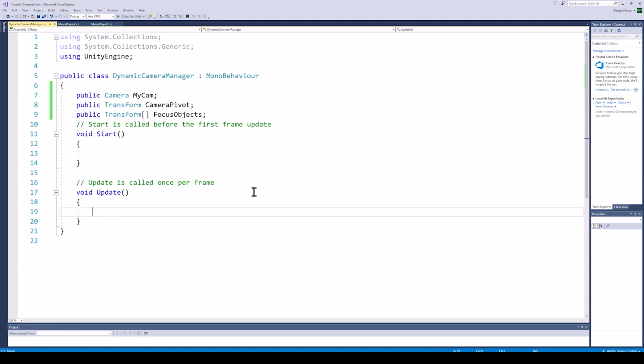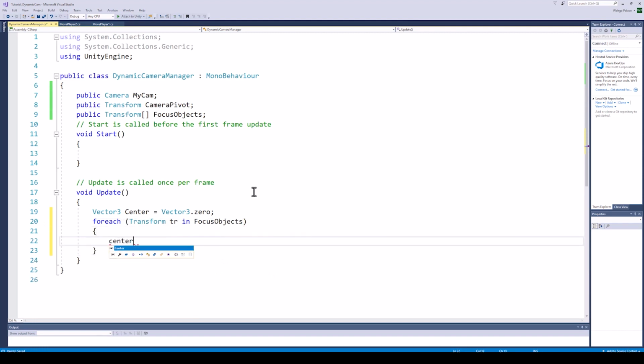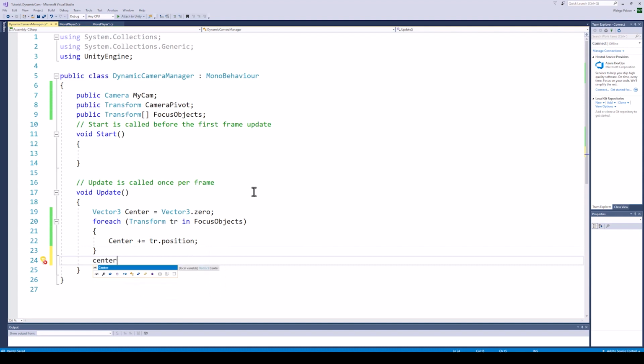Next, let's add some code to make the camera look at the center of these objects. Create a new Vector3 called center, which we will initially set to 0. Add the positions of all the objects we want to focus inside this vector, and then divide it by the total number of objects. This will give us the center position of all the objects. And now we can just make the camera look at this center point.